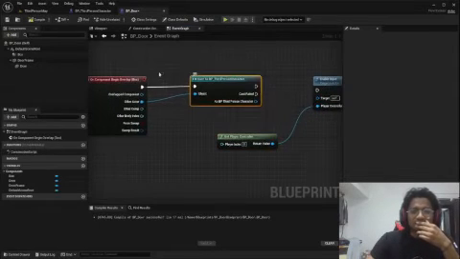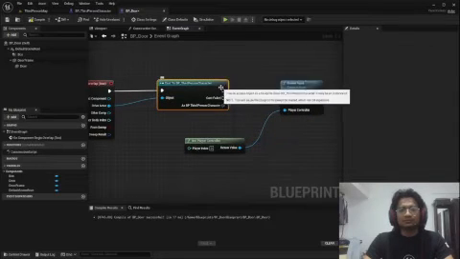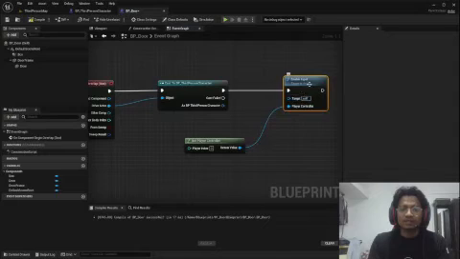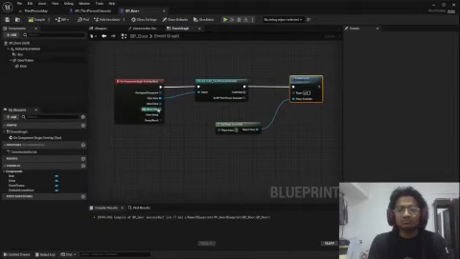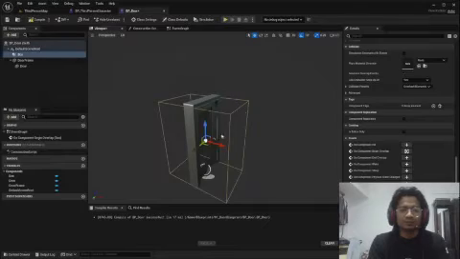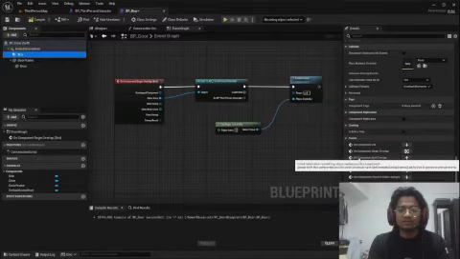And connect this into the box collision. This is how the enable input triggers.